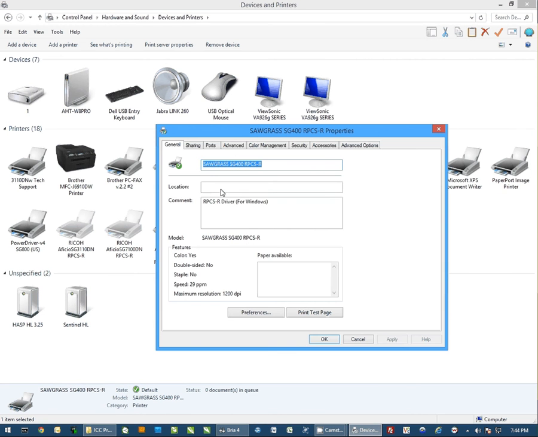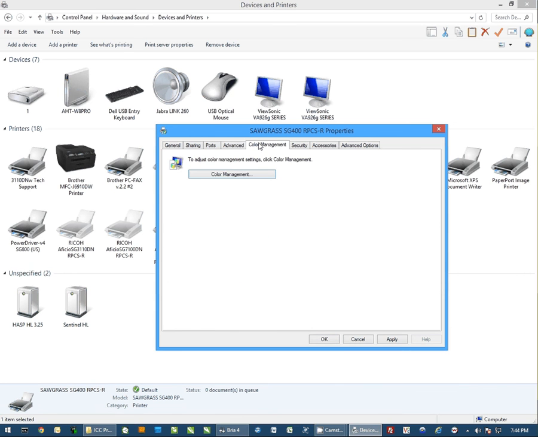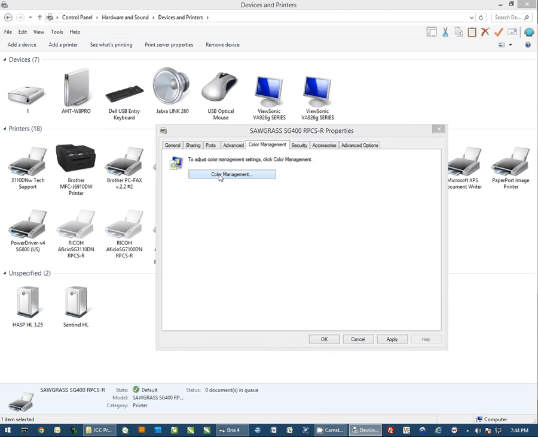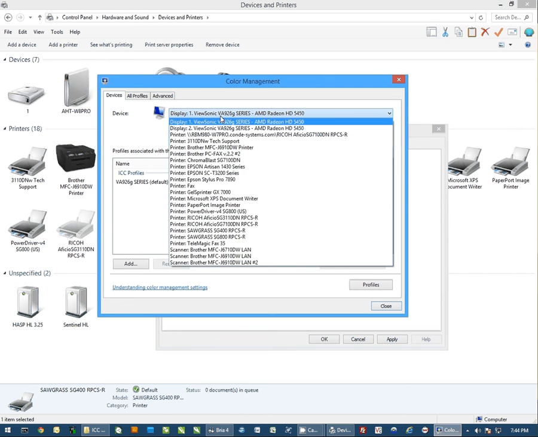The first thing we want to do is go to the advanced tab and we want to start printing after last page is spooled. Once you have that selected, let's go to color management and click on the button for color management. Now, when you do this, it opens up the color management screen for the computer, not just for the printers. So you'll notice that it starts on the display. You want to click on this and you want to come down and find the SG400 in this list.